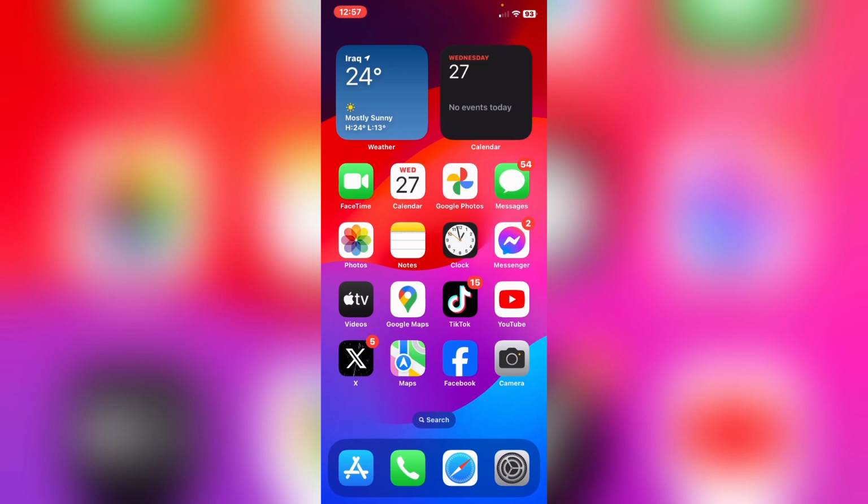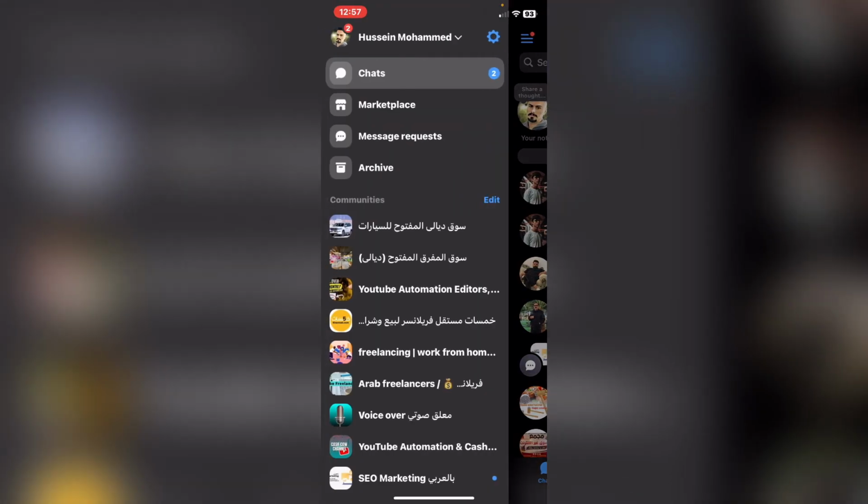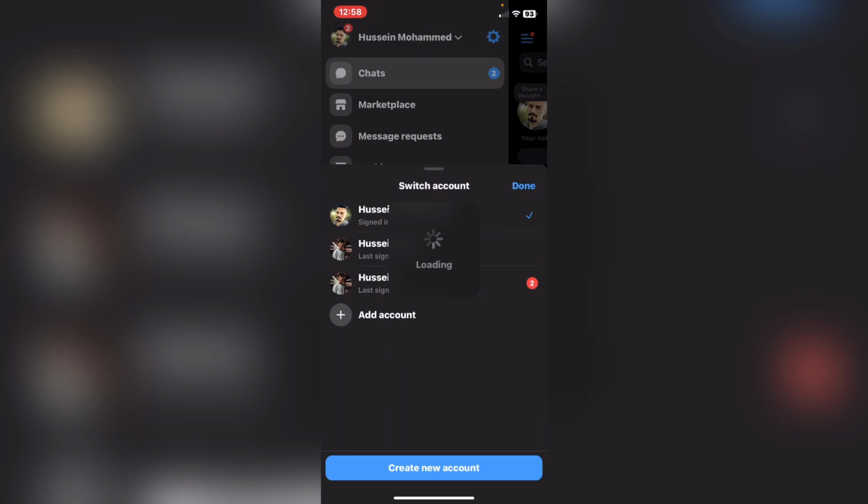When you log in on Messenger, what will show up is, for example, if I want to log in to my account, this account, I will tap on OK. And from here it says choose how you would like to sign in, and you need to choose your Google account. For example, I will choose this one, tap on continue, and insert your passcode.